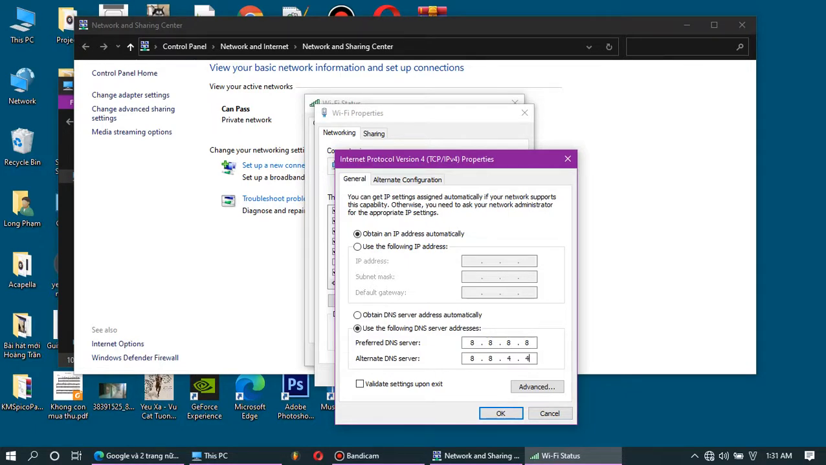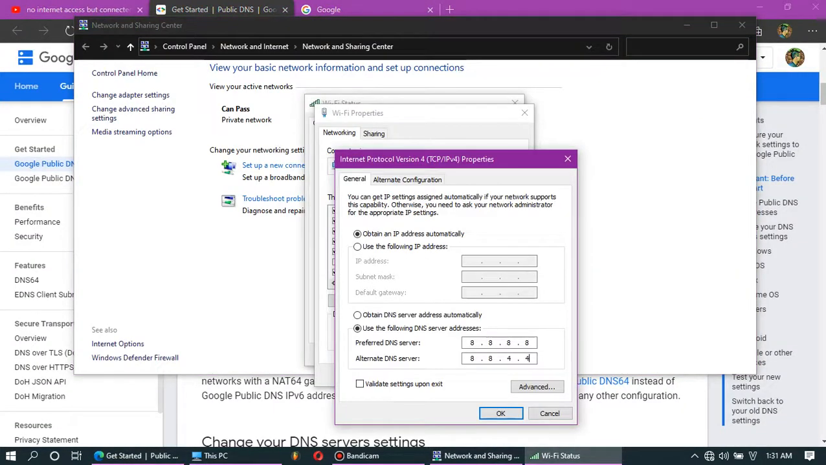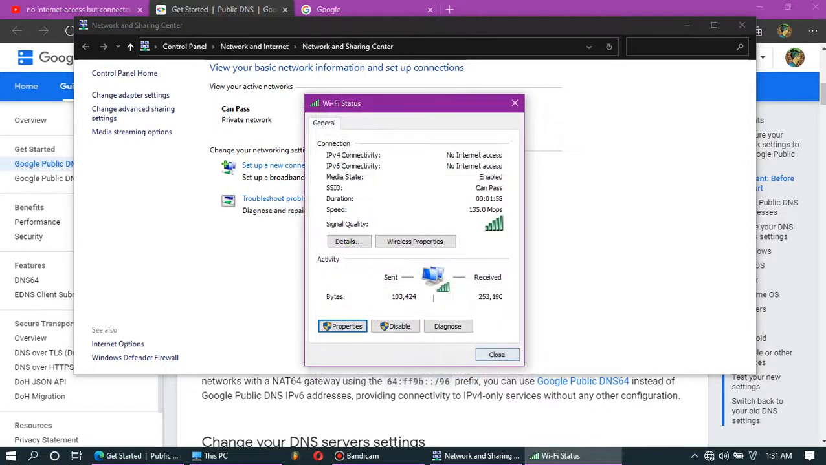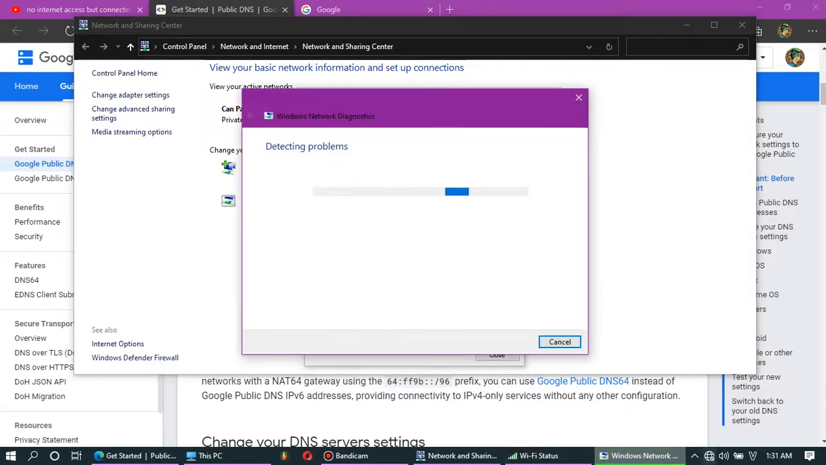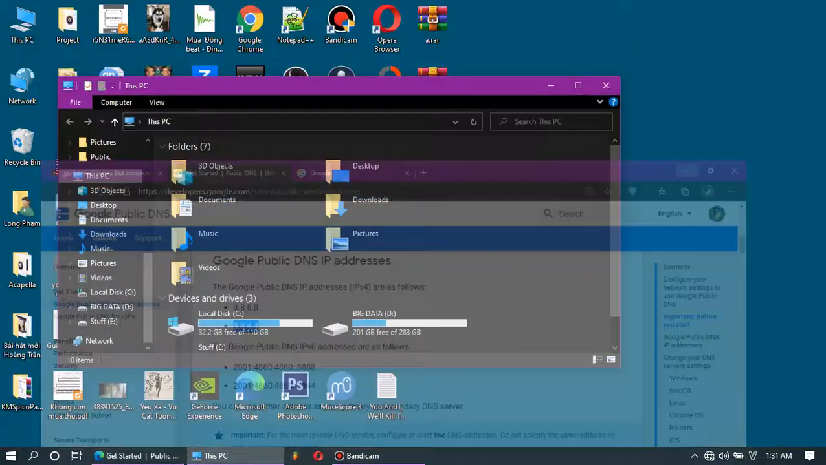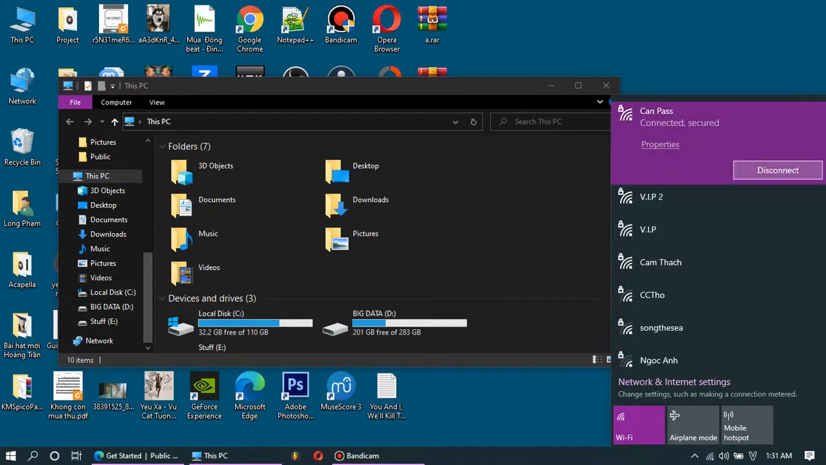8.8.8.8 and 8.8.4.4, which is the Google public DNS here. Then you check validate settings upon exit. So okay, then okay, then you see here, look for this one, the problem goes away. There we go. Or you can disconnect and connect again with this one.